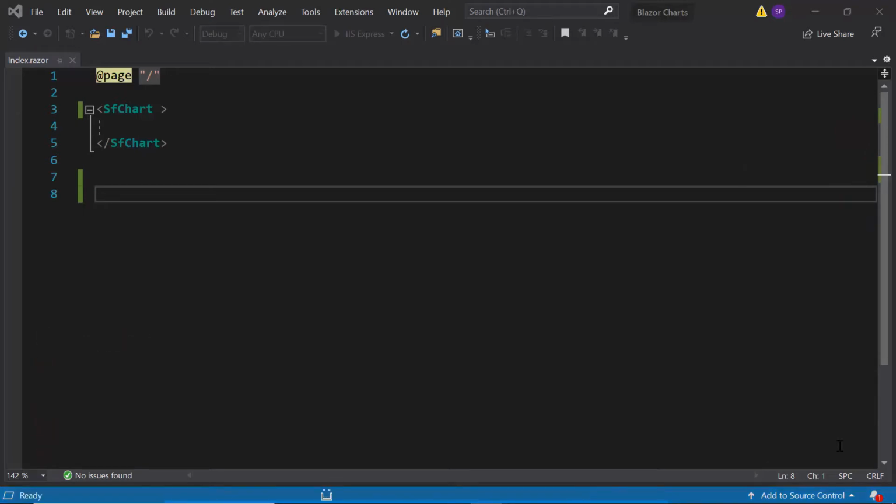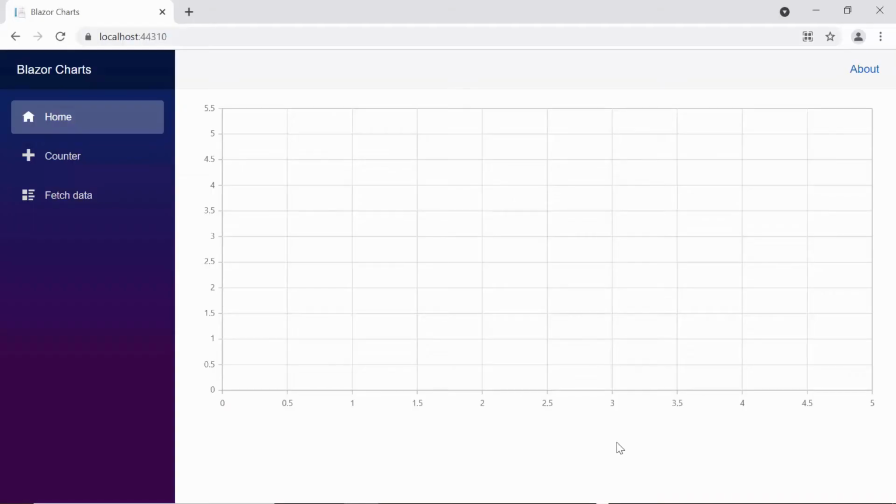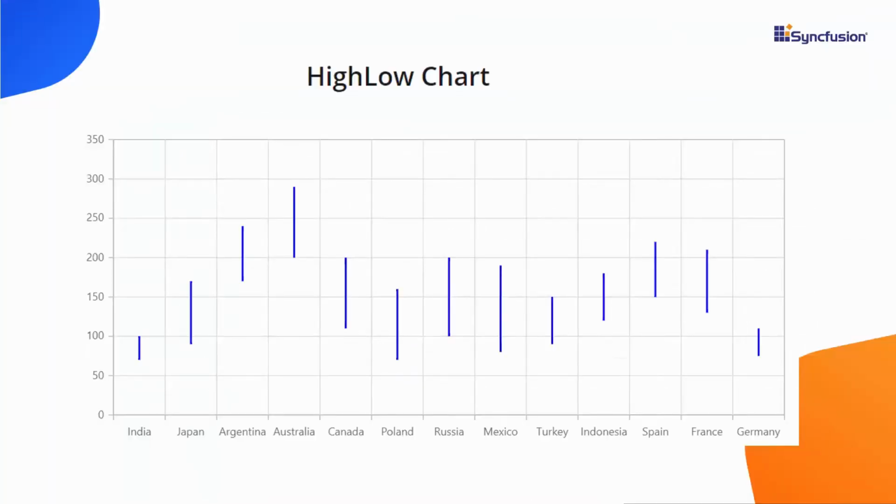Now, I will run this example by pressing F5. Here, you can see the default chart output with two axes, X and Y, with no data points displayed. Next, I will show you how to add a high-low chart to the Blazor app.